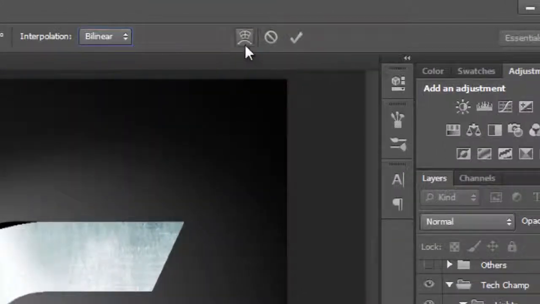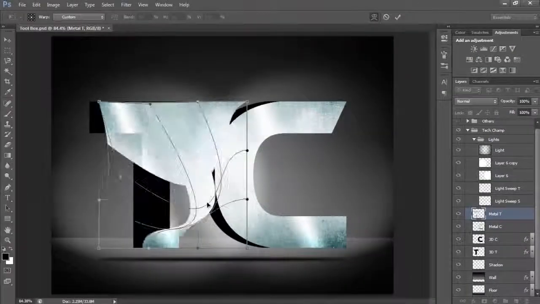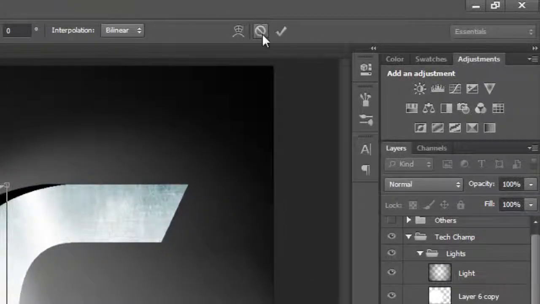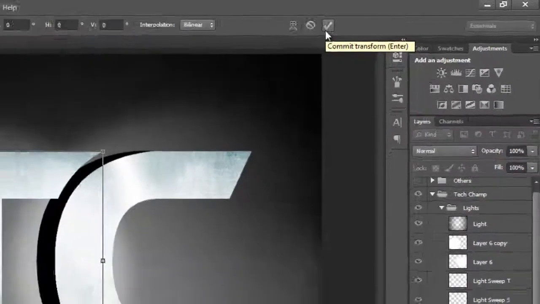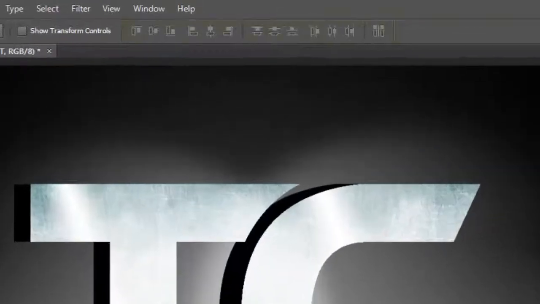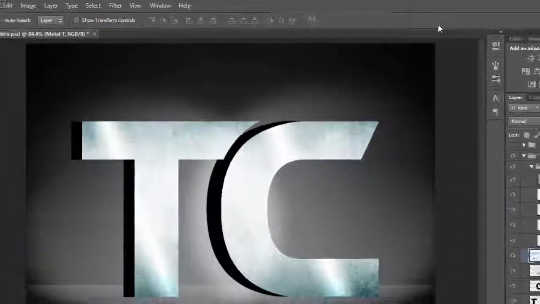The little option over here gives you the option to switch between free transform and warp function. The unavailable symbol is for cancelling the transformation and the tick is the apply button. You can use Escape and Enter to cancel and apply transformation too. These are the align options for aligning your layers in the correct position.